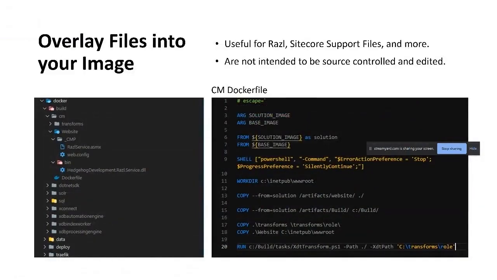Okay, the last one is one I've actually done a few times personally, and that's overlaying files into your image. A popular use case would be Sitecore support files, such as when you find an issue with Sitecore and they provide you support files to fix that issue. Another issue that I specifically have run into is you have Razzle and you want to include its service into your image. You can do that just by creating a folder. It doesn't have to be called website. You can call it whatever you want, as long as you handled it correctly in the Docker file.